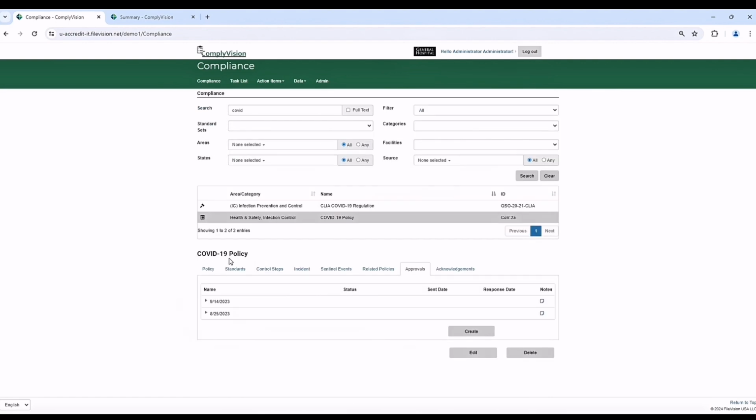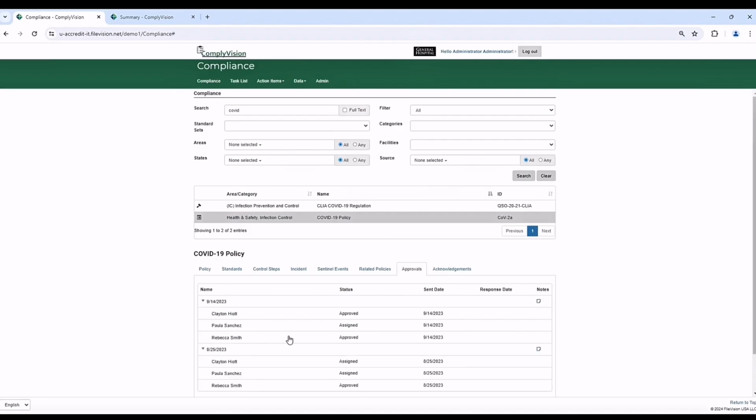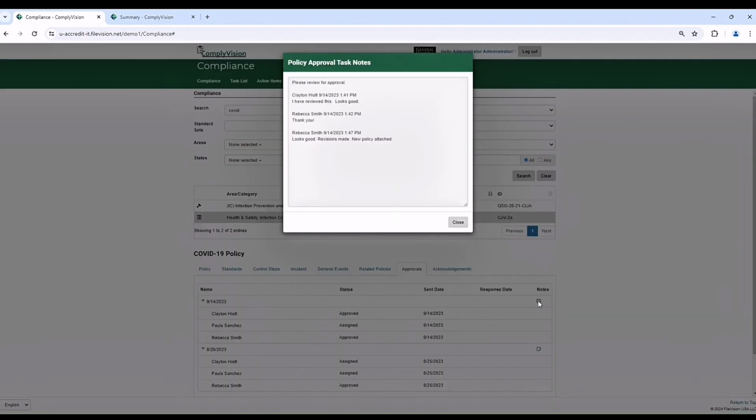For compliance officers looking to streamline the policy review and approval processes, select the Approvals tab. This tab displays accountability trackers for each policy iteration. Select the arrow to expand assignees and status. Select the Notes icon to view chat thread.